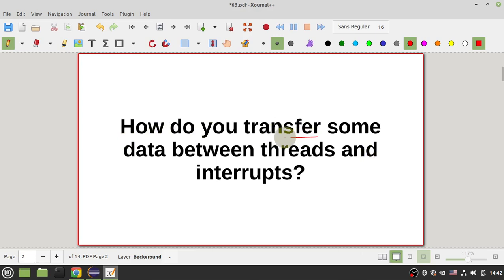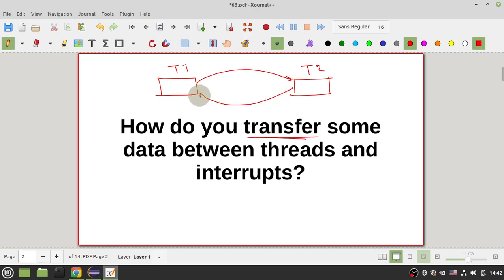How do you transfer, read or write some data between threads and interrupts? Assume you have two threads, thread 1 and thread 2, and you want to send some data from thread 1 to thread 2 or from thread 2 to thread 1. You want to send data from a thread to another thread, or from an interrupt to a thread or another interrupt.